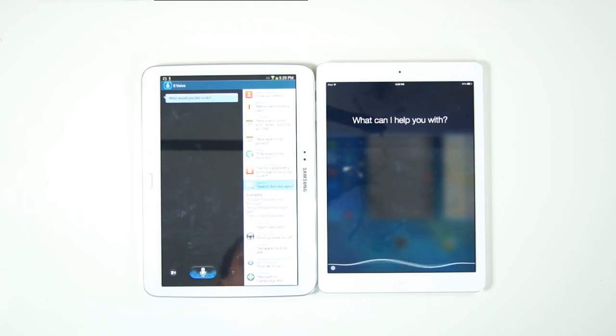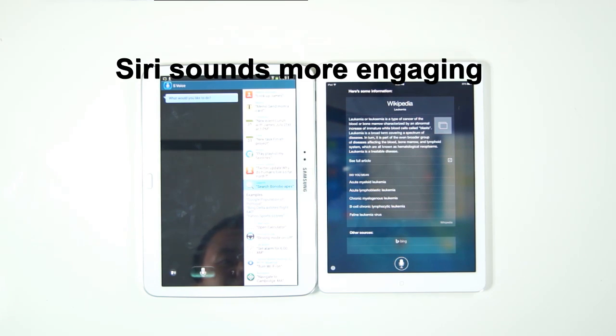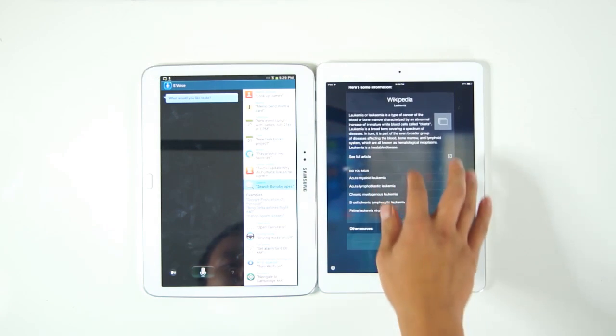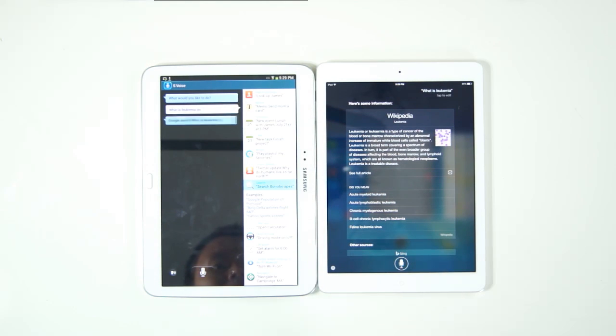What is leukemia? Here's some information. Google search: what is leukemia.